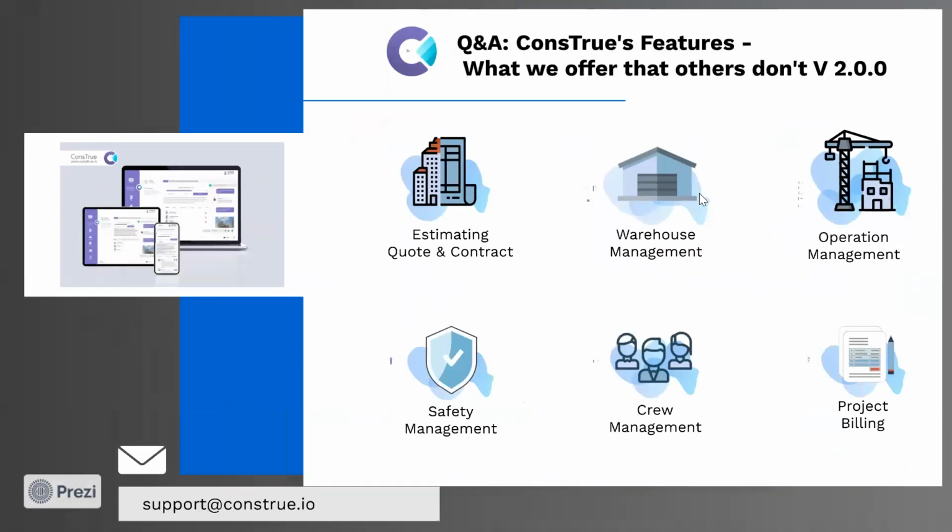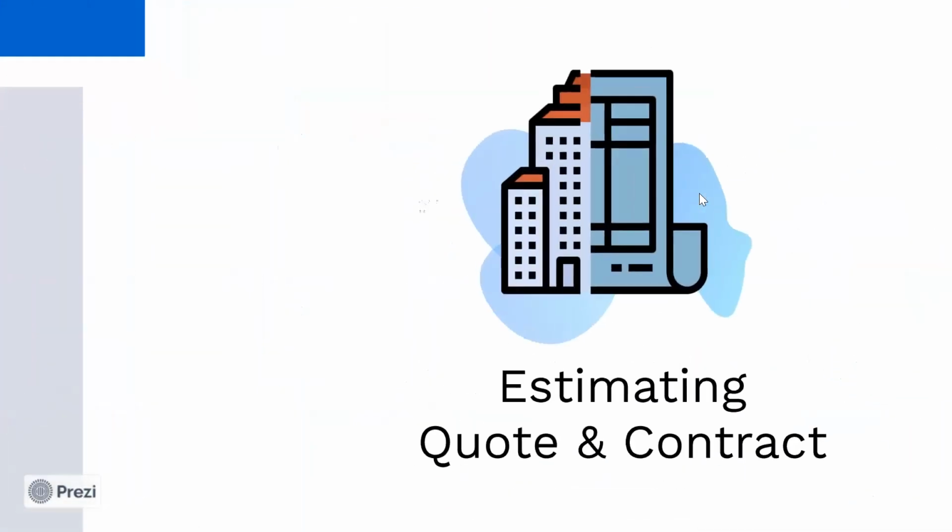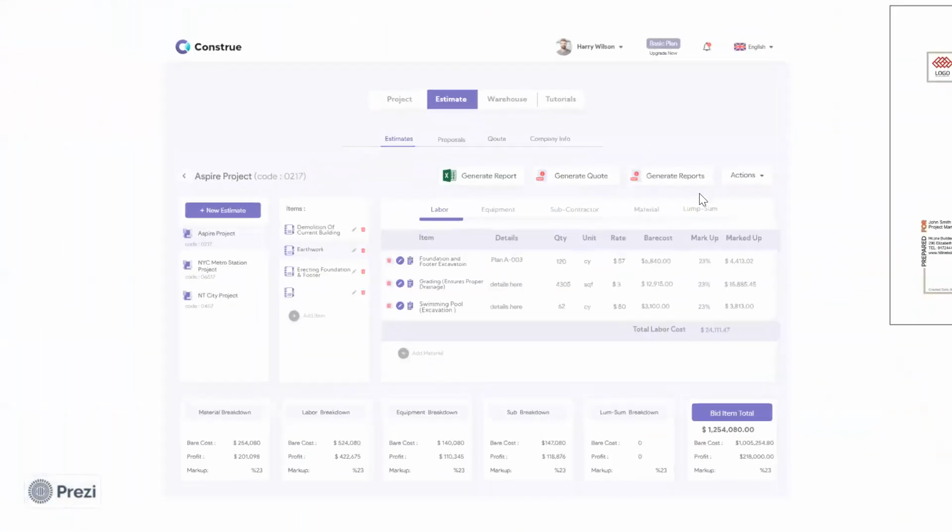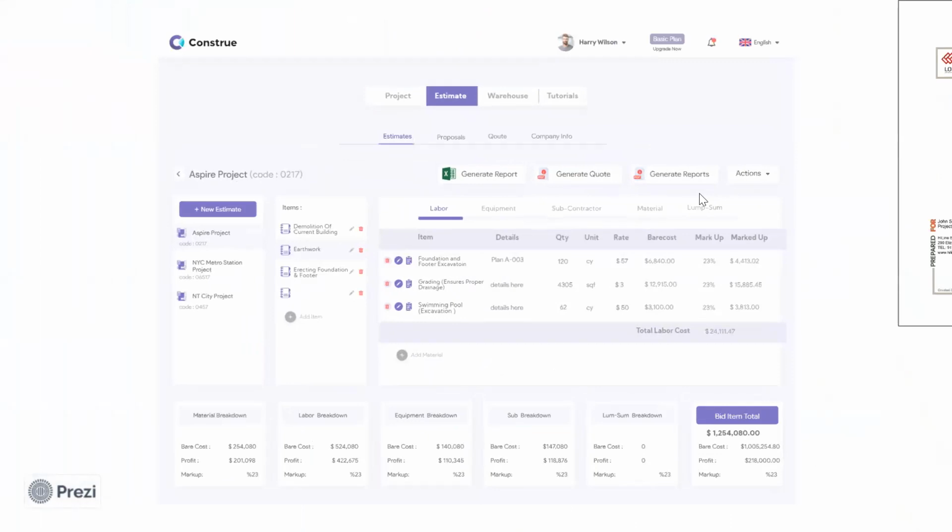We're going to start off with the estimation, code, and contracts. I'm quite sure that as a project manager, you've always been prone to the hassle of how to make up and form a code, a contract, or the proposal. But here, the only thing you need to take care of is to input the items, the quantities, and the units.